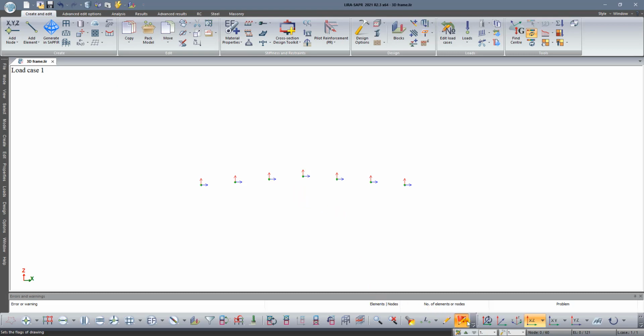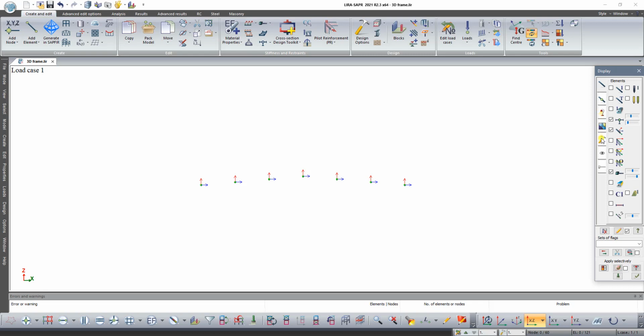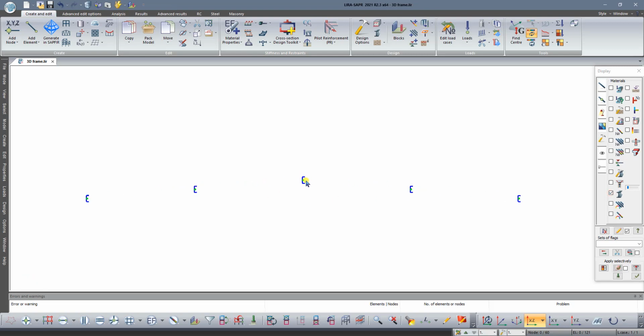Find the command flex of drawing. Switch to the fifth step, materials, and turn on the checkbox cross sections of bars. In the real situation, the channel cannot lay on the sloping truss like that, so we need to rotate it. First, let's find out the angle of the truss.